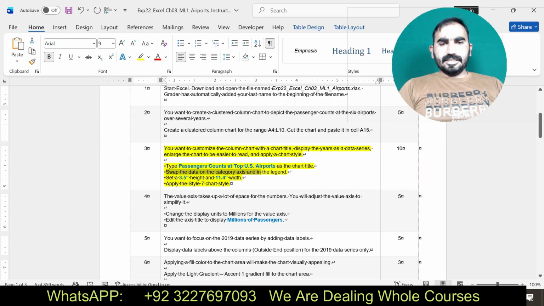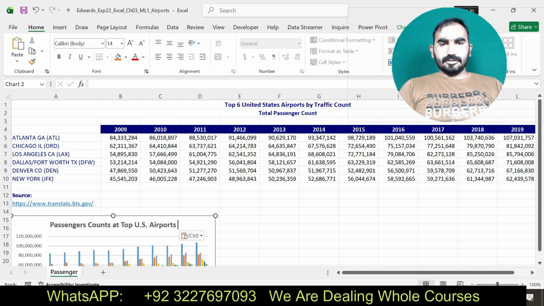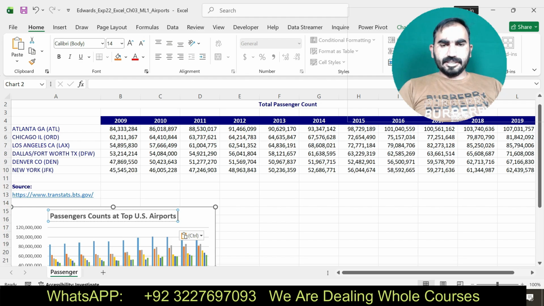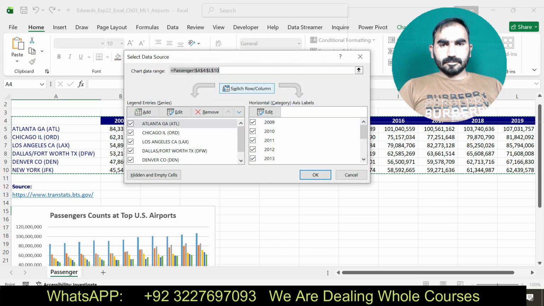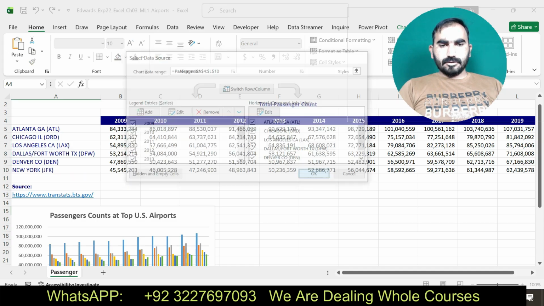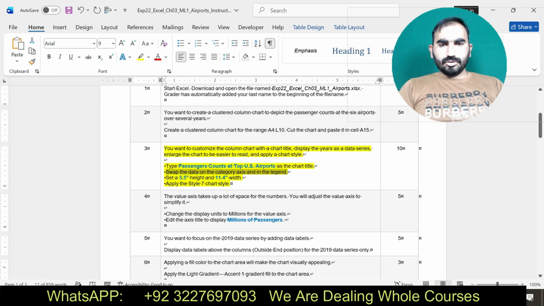Swap the data on the category axis and in the legend. Okay, here you can see now I'm going to swap the data according to the instruction. Okay, now I'm going to move to my next step.